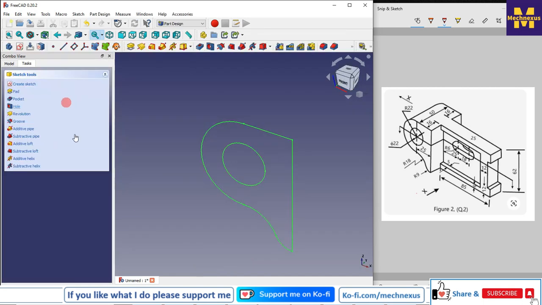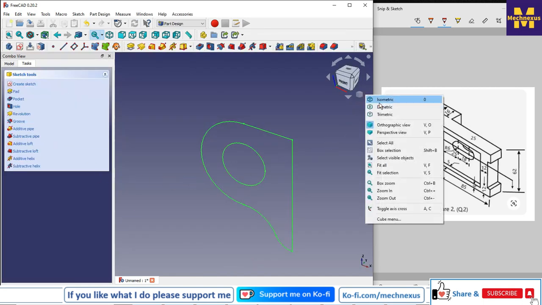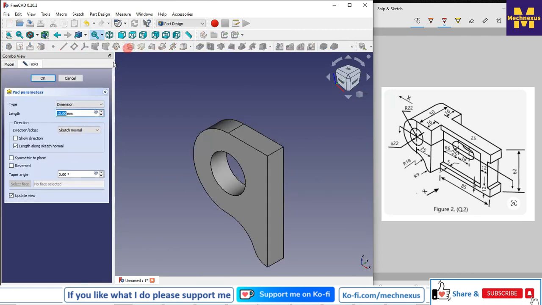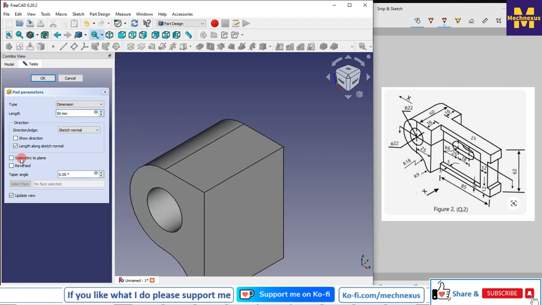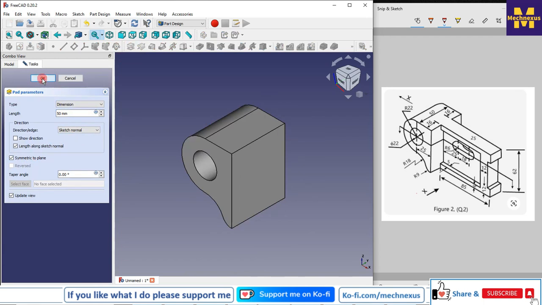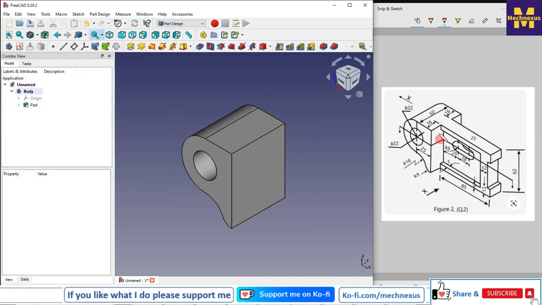So I will close my sketch. I go to the model tab, select my sketch and click on the pad, and here I will give the 50 mm, and I will keep it symmetric to the plane, and I will say OK. Now we will draw this portion.